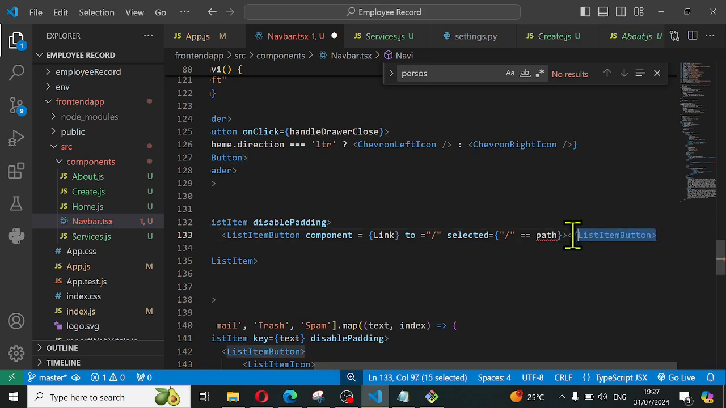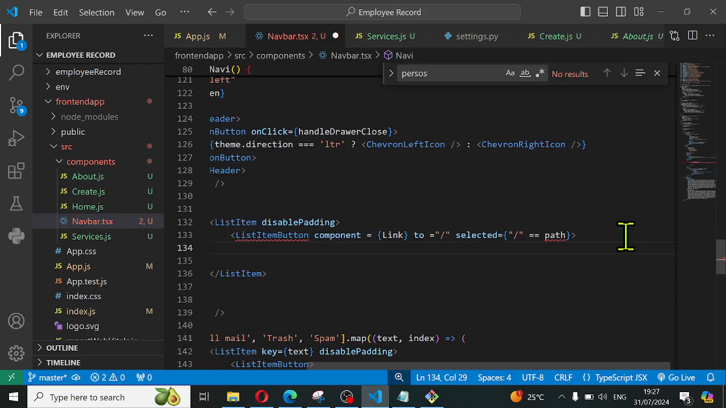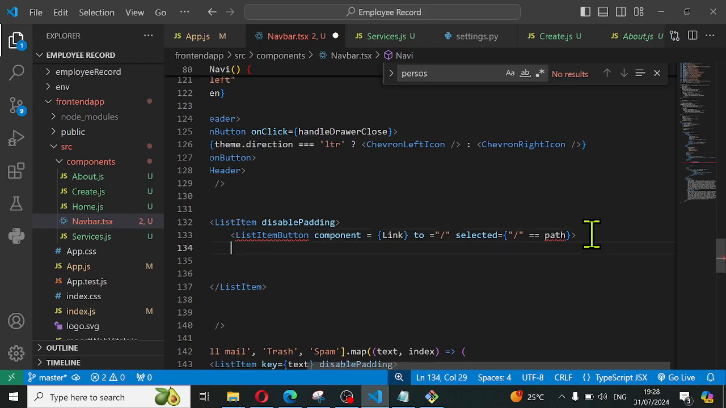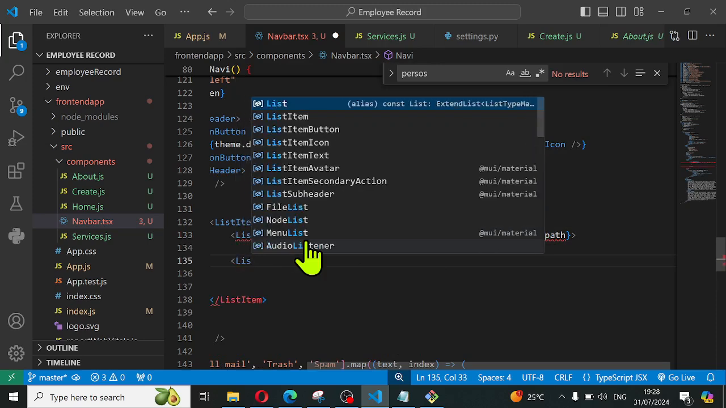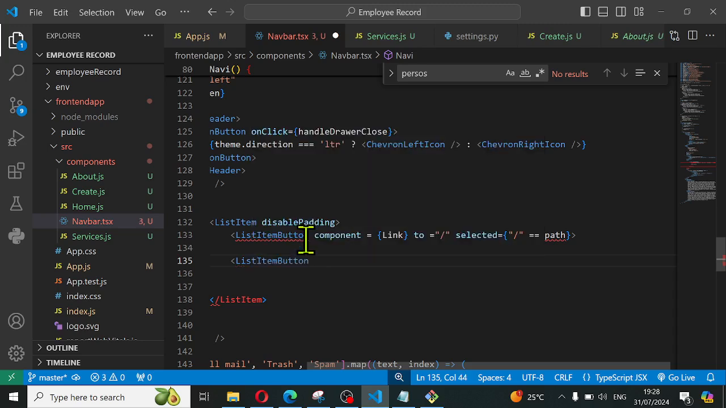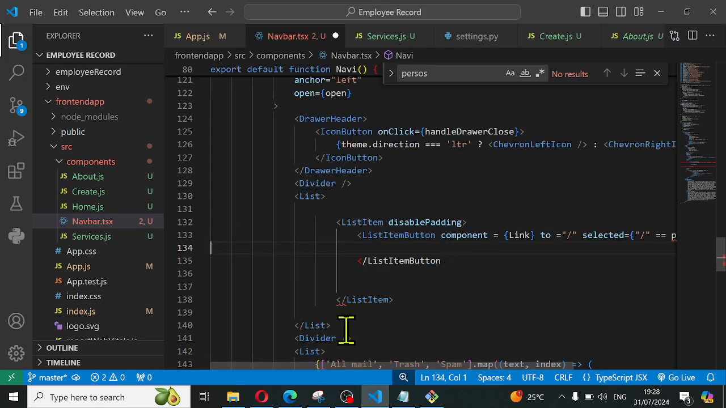And then just delete this, press enter. Now press enter and close this list item button. So open a tag, list item button, / here. So that is it.